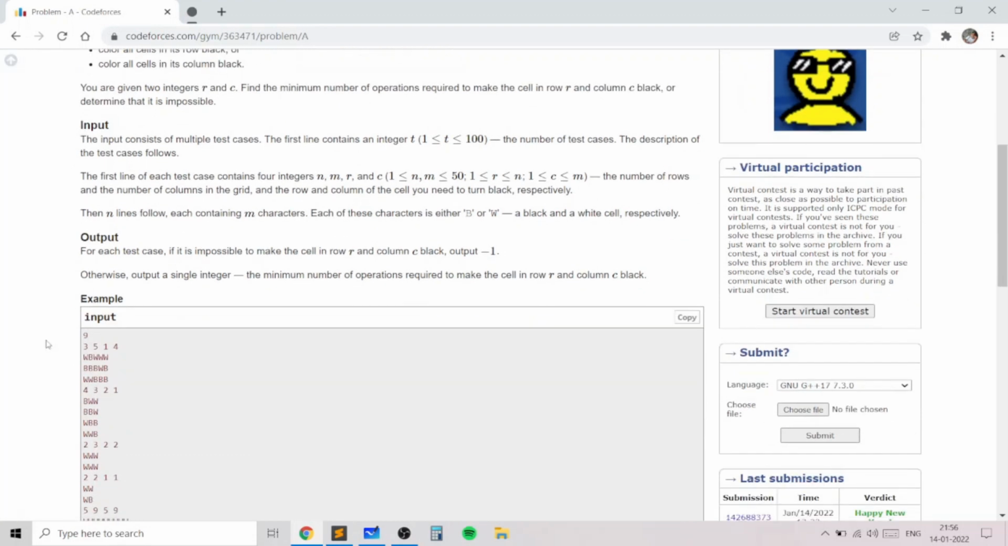So let's say, for example, we have a grid of size 3 by 5, and we need to make the first row and the fourth column black. So we need to convert this white square to a black square, and in order to do that, we could perform an operation which takes the black square in the first row and converts the whole row to black. In that case, the first row is taken care of, and hence (1, 4) is taken care of.